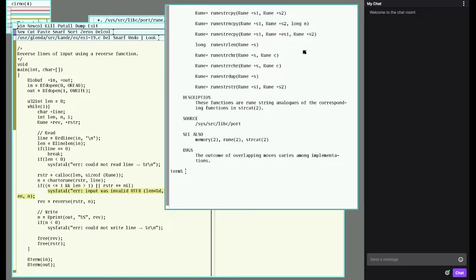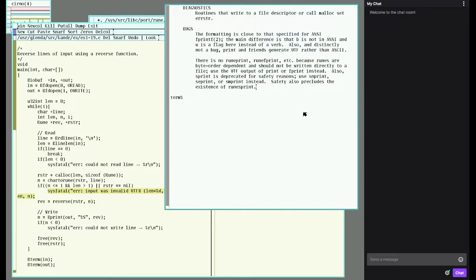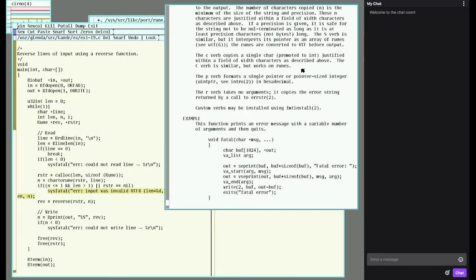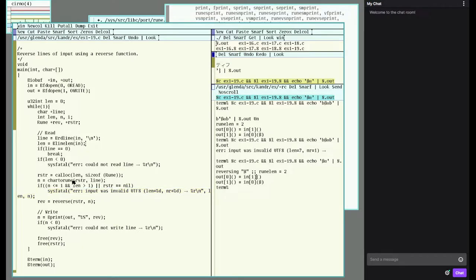Where the hell is the... is it really just smprint is the way you get... how are you supposed to convert between the two? I feel like this is knowledge I had at one point. Yeah, runesmprint. So much wasted time. Runesmprint. Is that it?